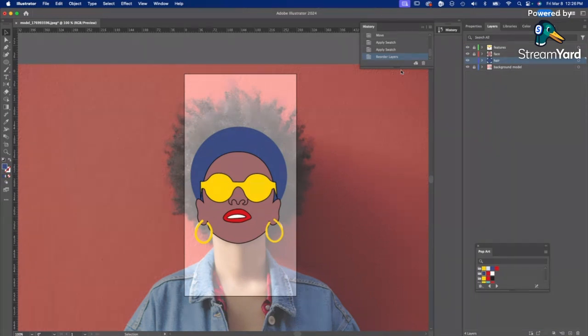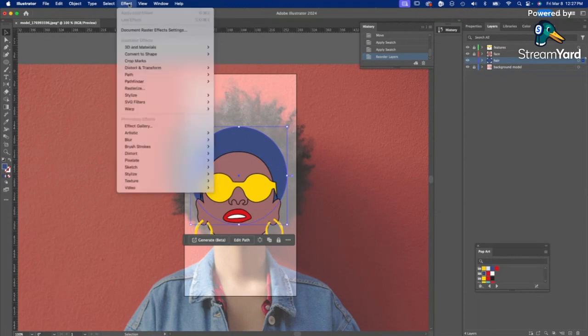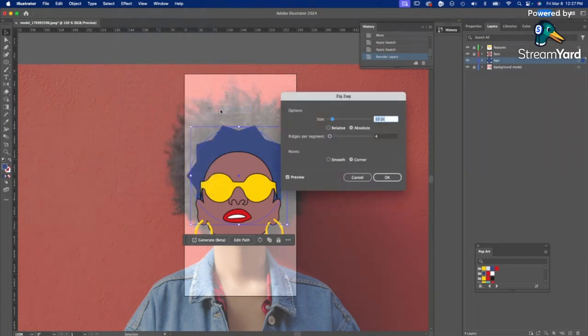We can apply a special effect to her hair. So with the hair selected, I'll come under Effect and choose Distort and Transform and then Zigzag. You should feel free to experiment with all of these to see what they do. Zigzag creates these points, which we can do like 20 points, 10 points, 4 points, etc. You can choose different options to see how that might change what you're making. Go with 8.